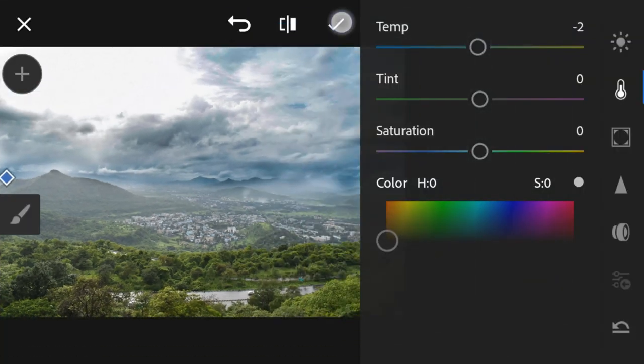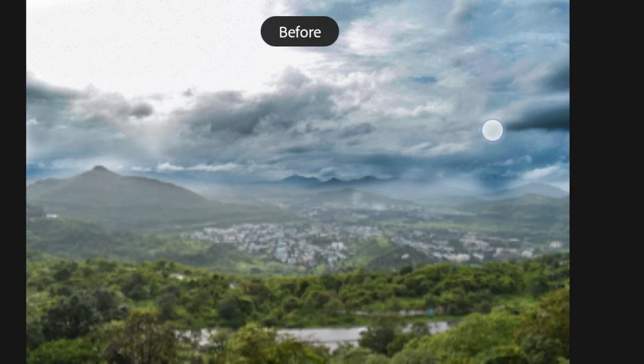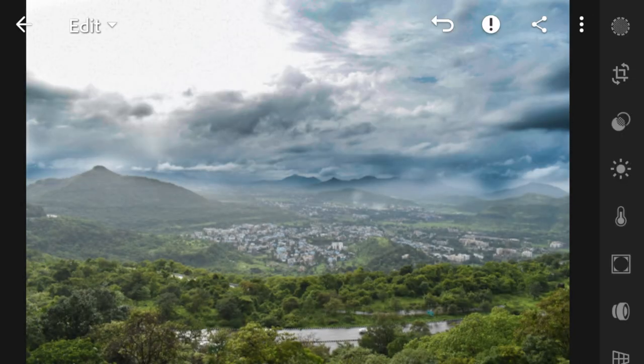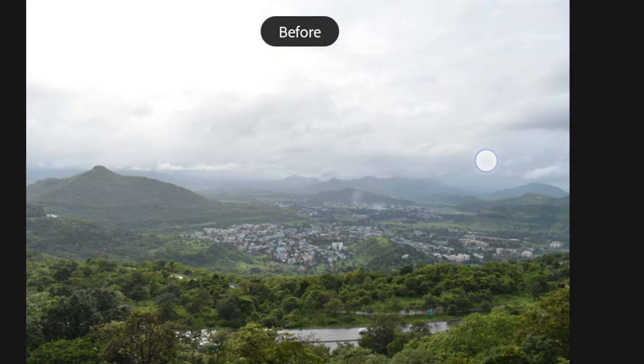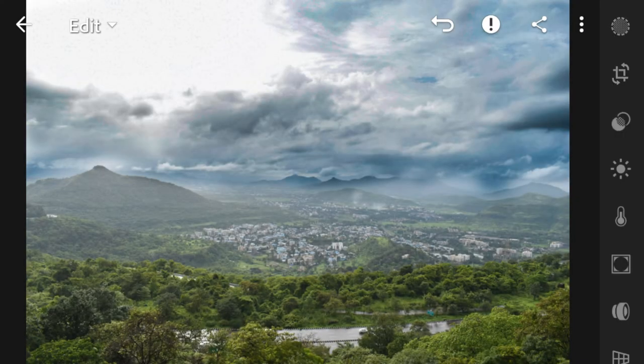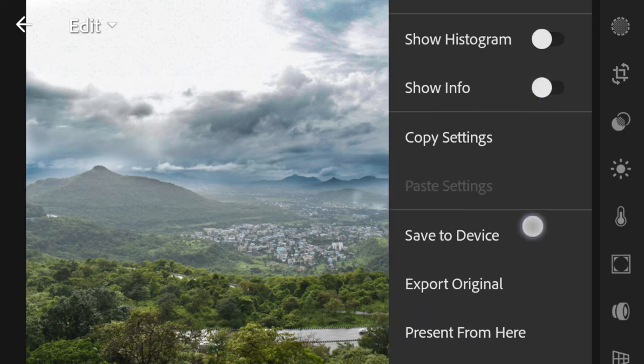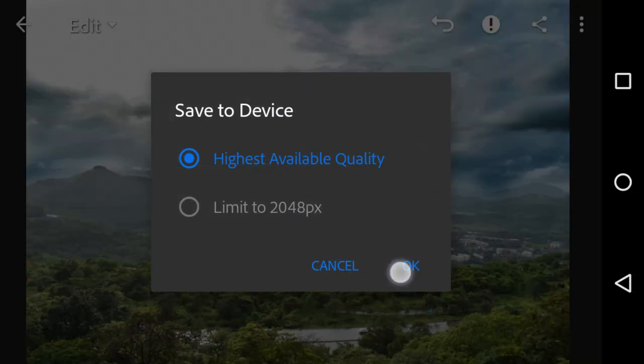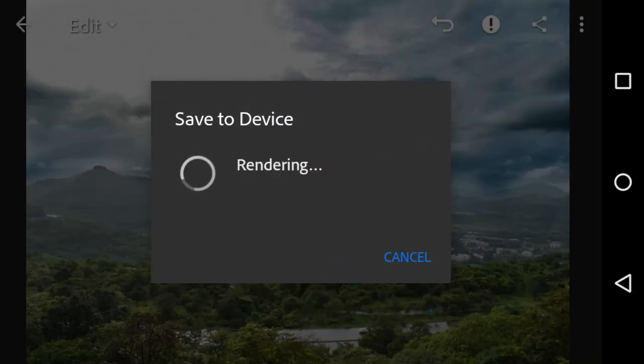Wait, let's check the button first. And tap and hold to see the quick before and after. There you go. Before and after. As you can see, the sky is now looking so dramatic. Then click on this and save to the device, highest available quality. It will take some time to render out.